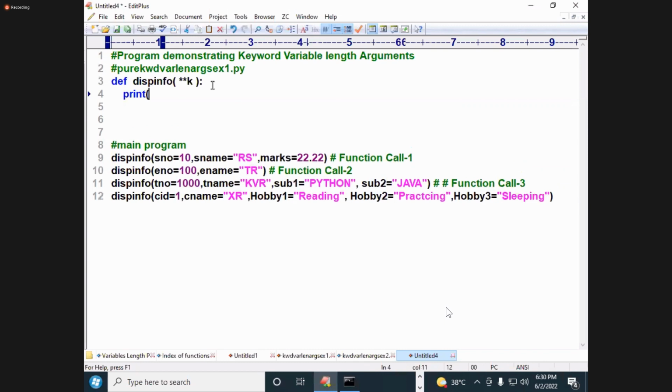Let me write it. Print K, comma, type of K you print, just for your understanding purpose. All these things you keep as comments, students.